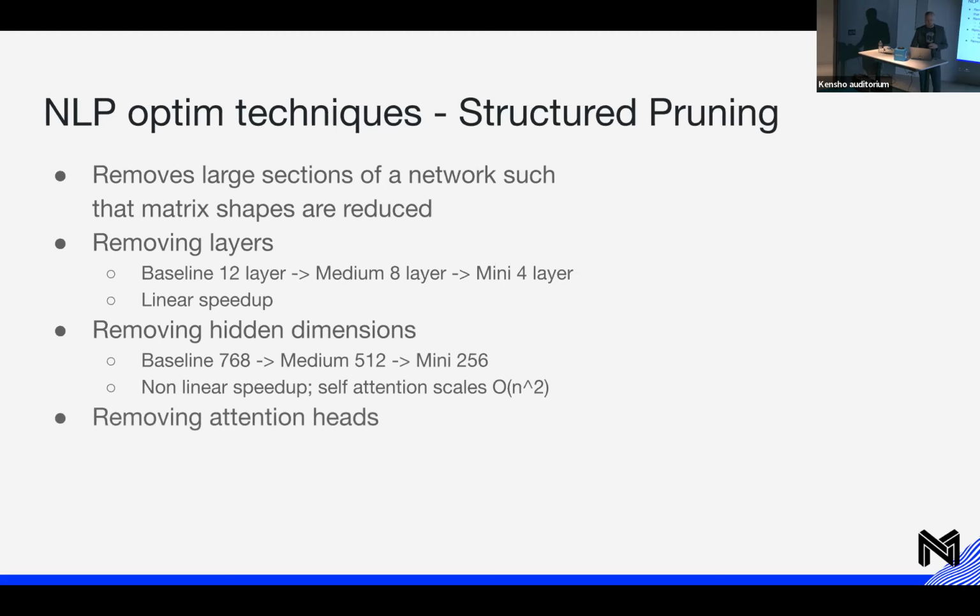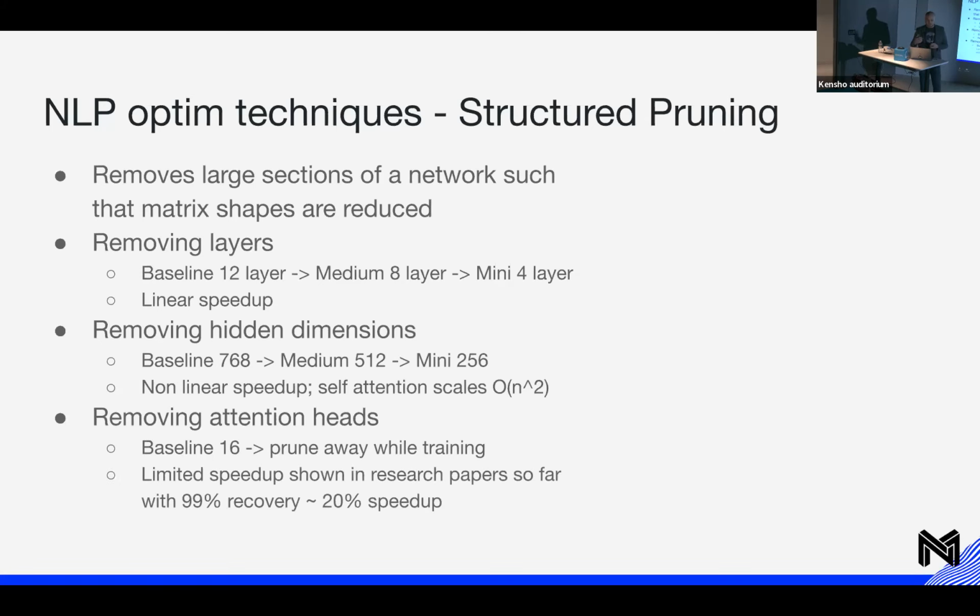Additionally, we can talk over removing individual attention heads. There's been quite a bit of research on this, where the baseline is 16 attention heads. You can prune these away while training. Generally, it's limited speed up, as has been shown in research papers so far. Getting to 99% recovery of whatever the original was, you can usually get to around 20% speed up.